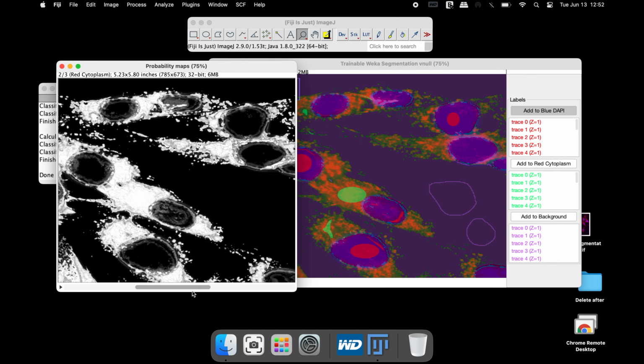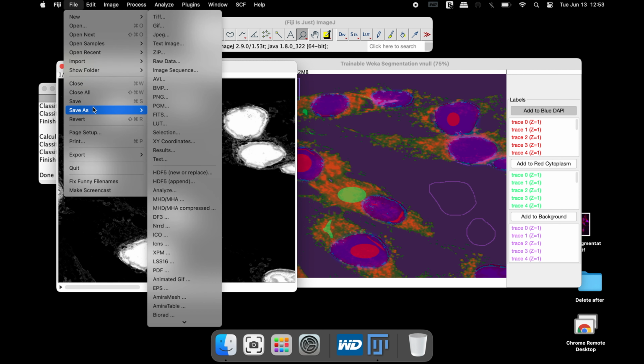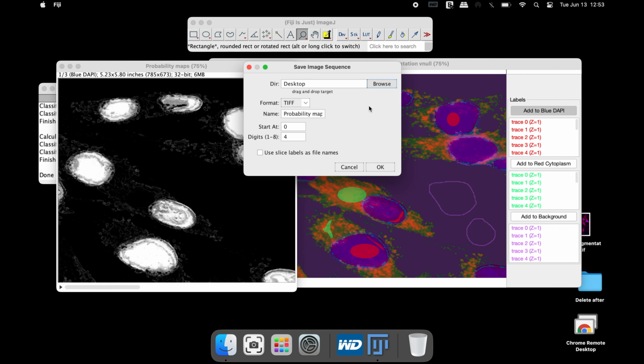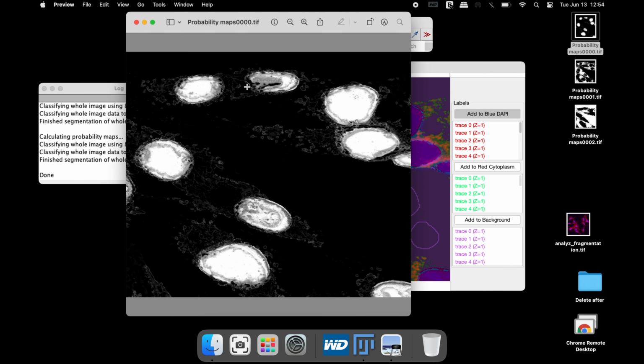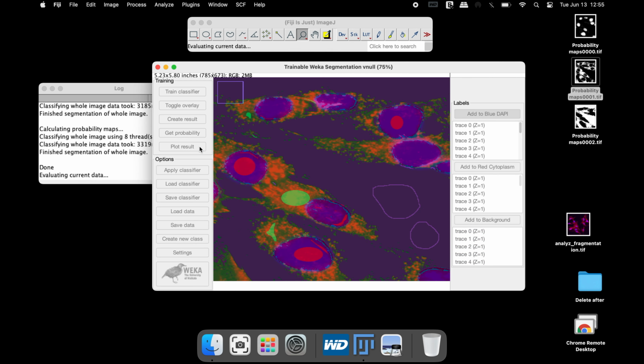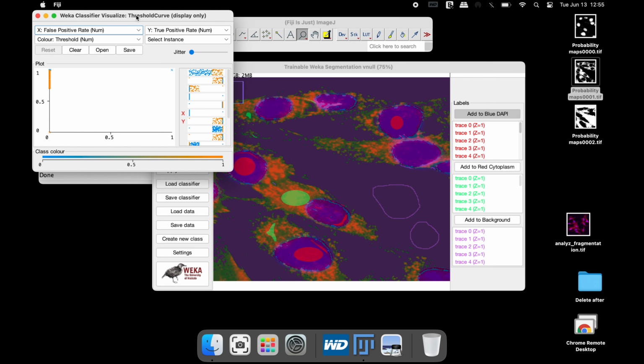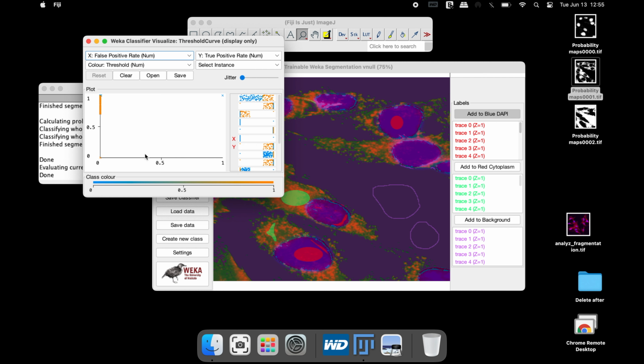To save the segmented images, click on File, Save As, Image Sequence, assign the directory, select any format of your choice, and then click OK. The saved images can be used for further analysis. Click on the plot result to check the threshold curve generated. If required, this result can also be saved.